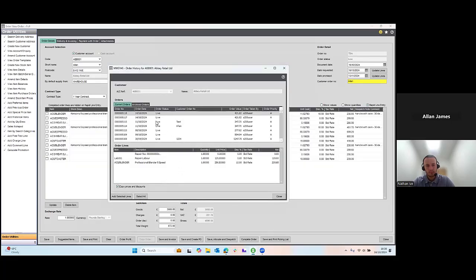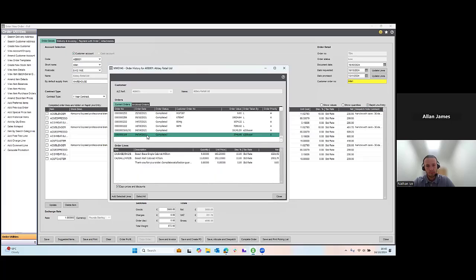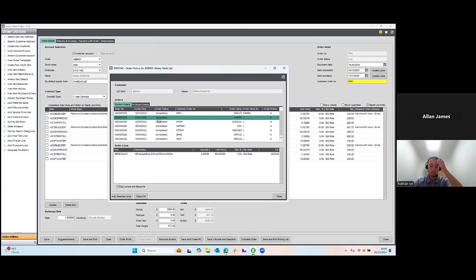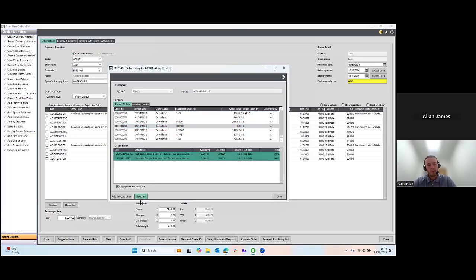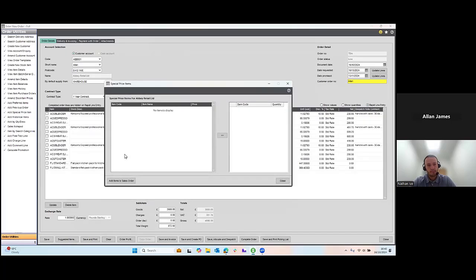We can look at previous orders. So from within here, we can look at previous orders right back to the year dot and select all or select some of the items within that order, and those lines will automatically be added. We can add special price items. I have none, but we could add special price items.